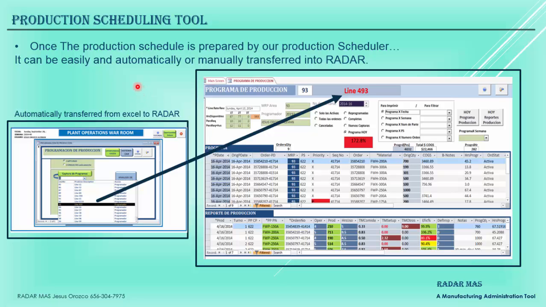Once the production schedule is ready, we can easily and automatically or manually transfer it into Radar. Once it is in there, this program schedule screen also serves as a navigation link to obtain very valuable information, filters, and it is also connected to the production report.